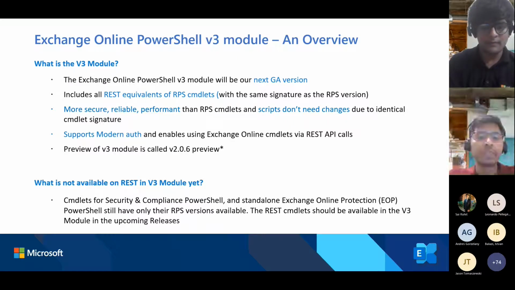This supports modern auth inherently. And some of you may have been using the preview version for this, which has been available now for about 6 months. This was called the V2.0.6 preview, and I think currently we are at preview 8. So some of you may have already used the preview version. This is a brief intro on what this module is all about.